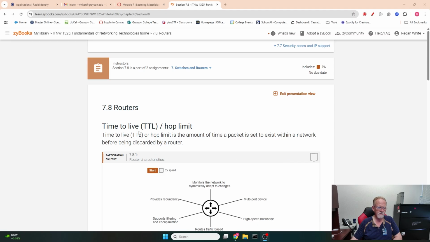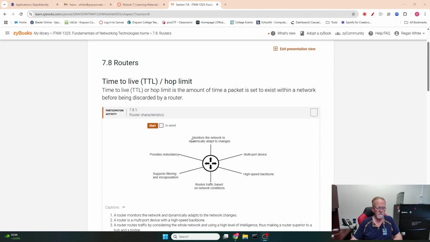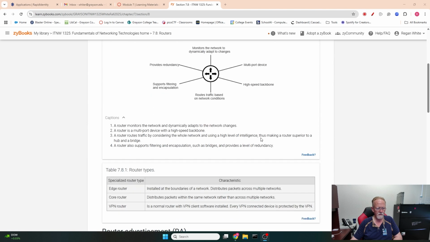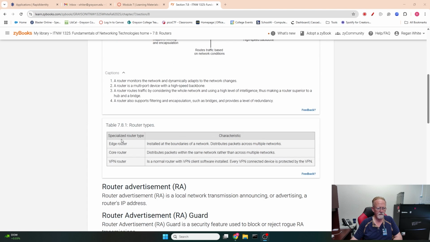Okay, routers. One thing you need to know about routers is time to live or hop limit. And that is the amount of time a packet is set to exist within a network before being discarded by the router. You've got different characteristics of a router here, and also the different types of a router. You've got edge routers, core routers, and VPN routers. These are the characteristics. You will absolutely need to know those.